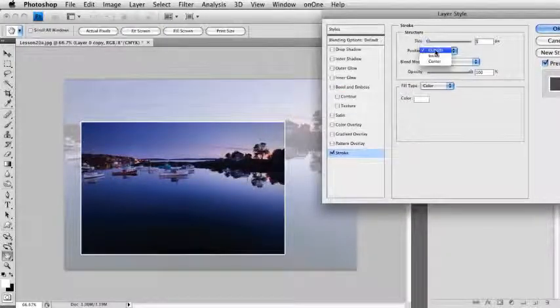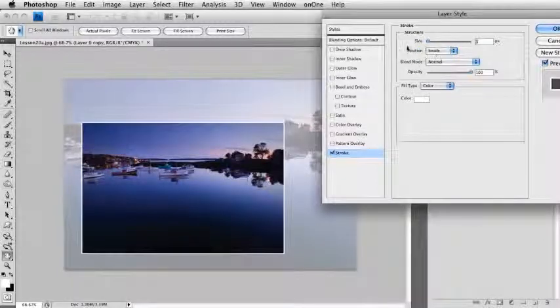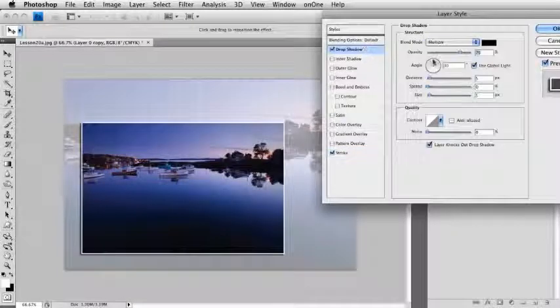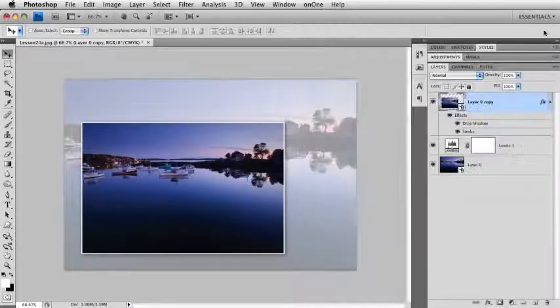And I think 3 is good, but let's change it to inside. And now let's add a little drop shadow to it. Change the angle. Drop the opacity. And increase that size just a little bit to spread it out. Okay, so that looks pretty good. Let's take a look. Before and then after. I like it. Let's click OK.